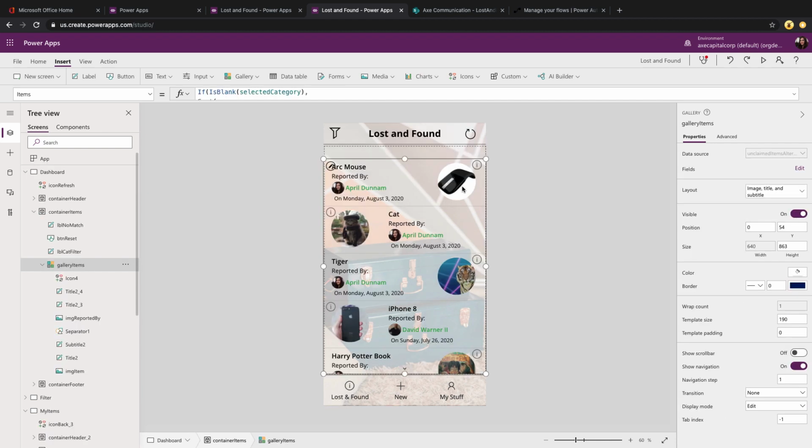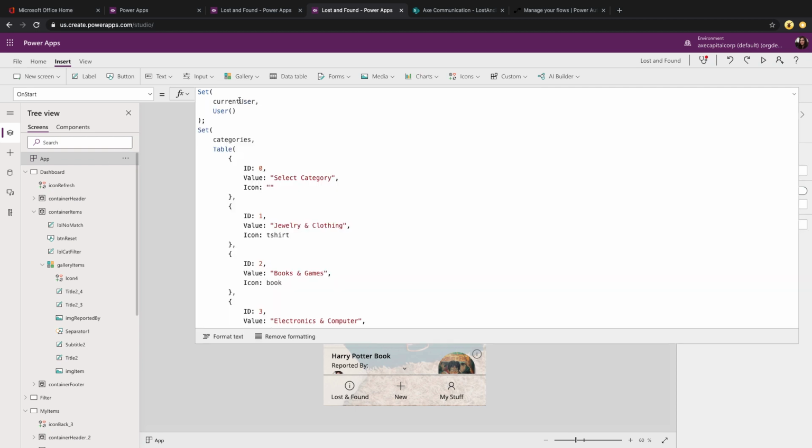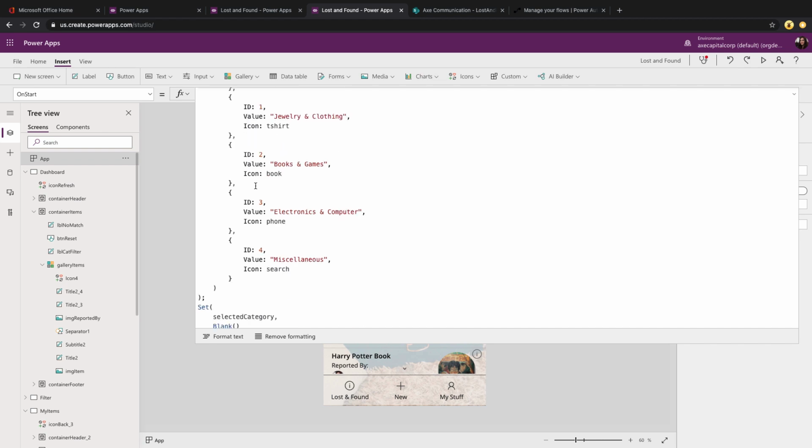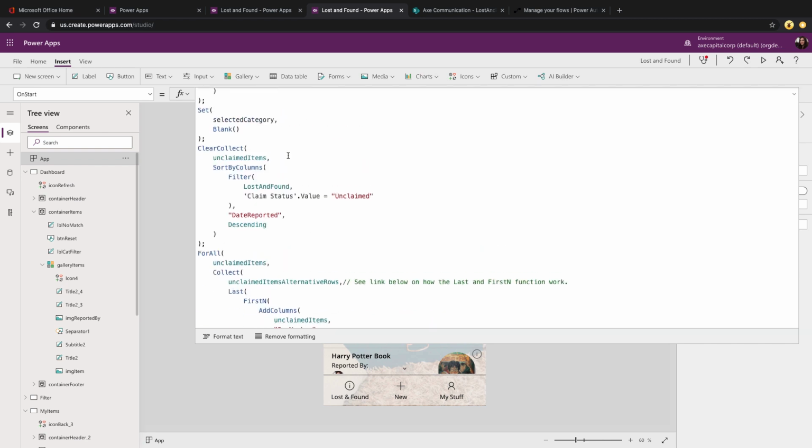Now going back to this gallery, let's see how we did this staggered approach. It's actually a little bit more complex than it seems. First, we need to take a look at the app OnStart. So here we're doing some things like setting a variable to the current user, and we're setting some categories to be used in our filter, which we'll look at later. But to handle the staggering effect, first what we're going to do is create a local collection of the items that we want to show in this gallery. So that's what I'm doing here.